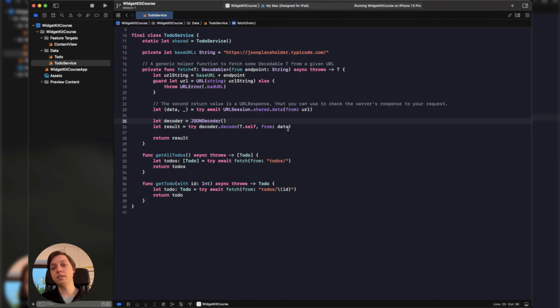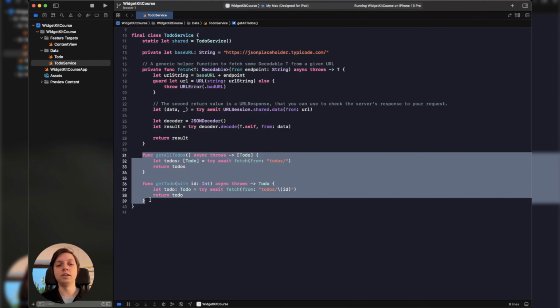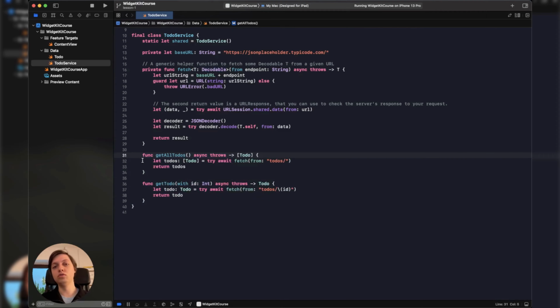Now the interesting part here is, and hence the name generic helper function, we have some generics here. So we have a generic type T, which basically means that we could use this fetch function to fetch any type of data. We could also fetch some users or whatever, as long as that struct is Decodable, as the generic condition here says. So let's see how that works. I have 2 endpoint functions basically. The first one is to get all todos from the JSON placeholder, which once again is asynchronous and can throw errors, but this one will return an array of type ToDo.